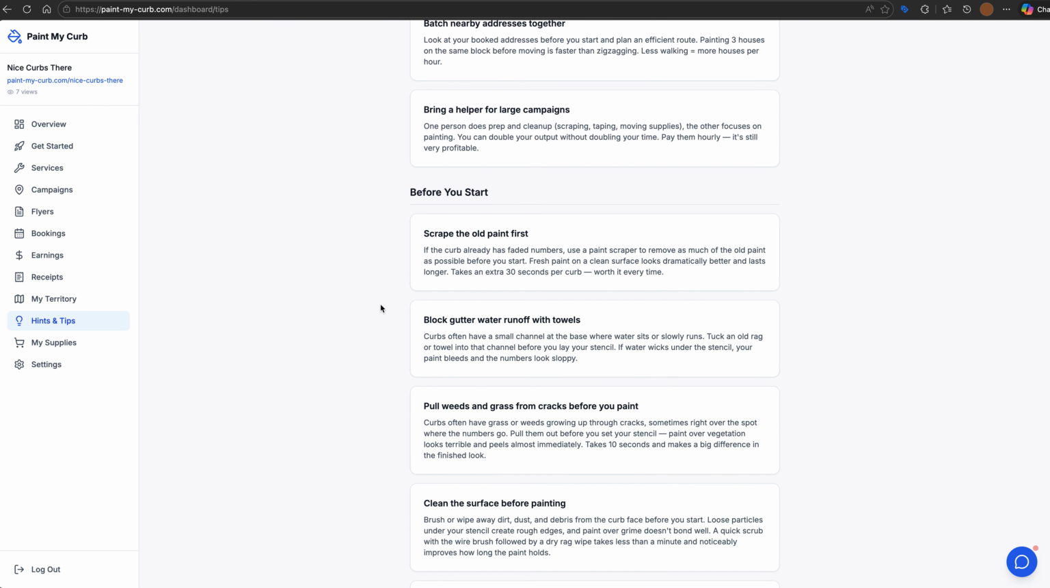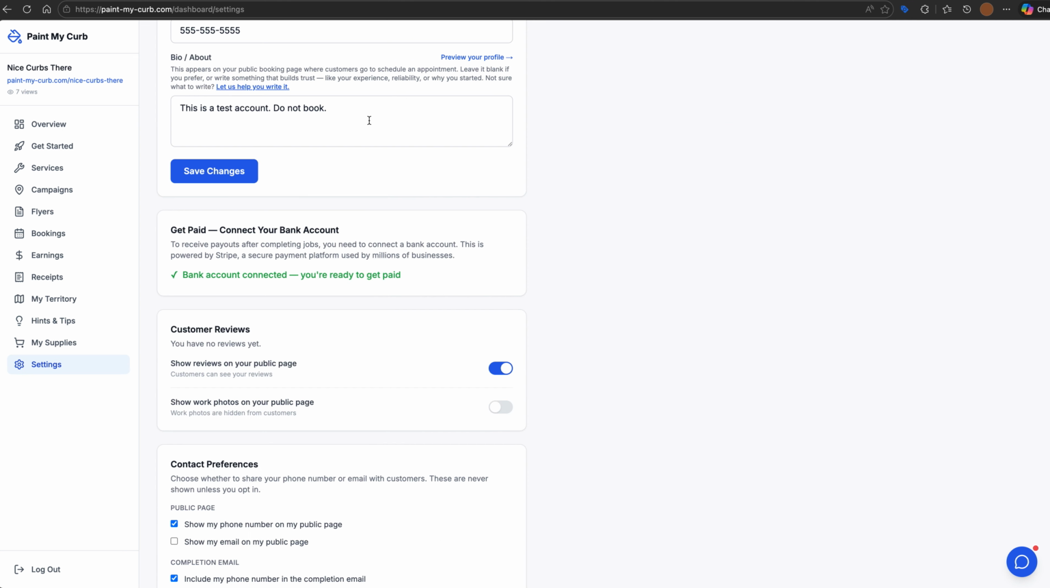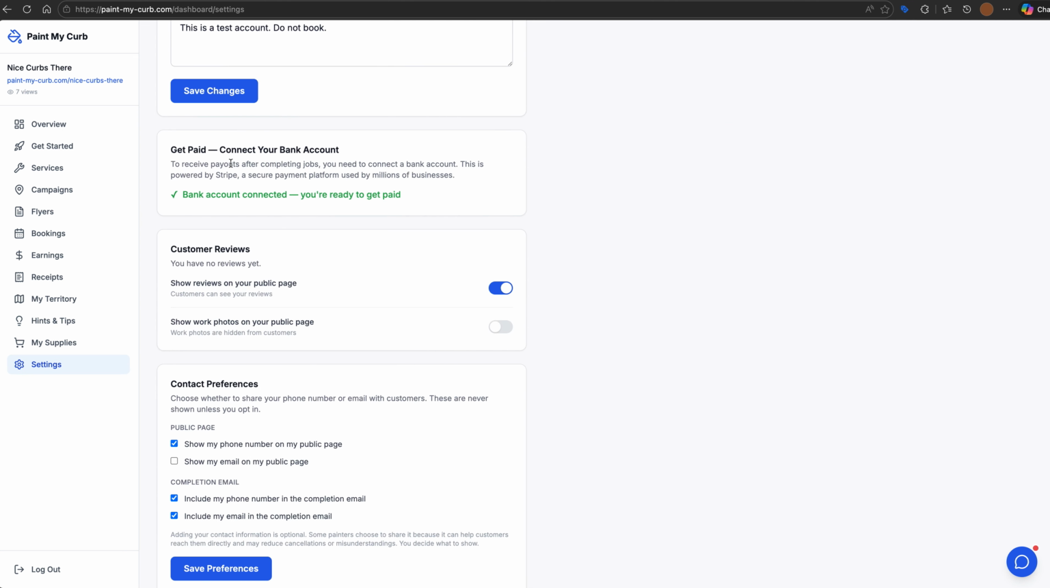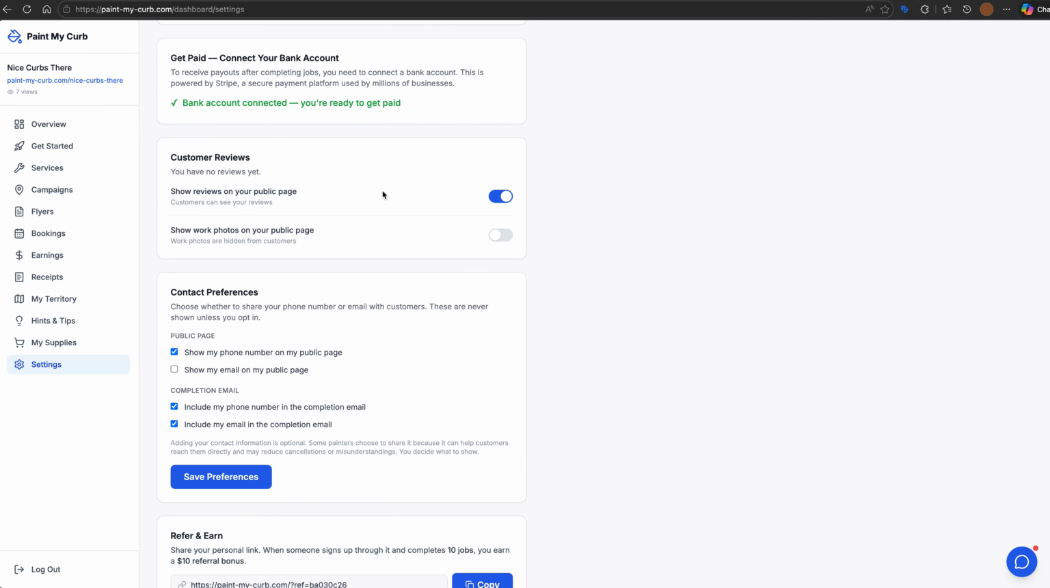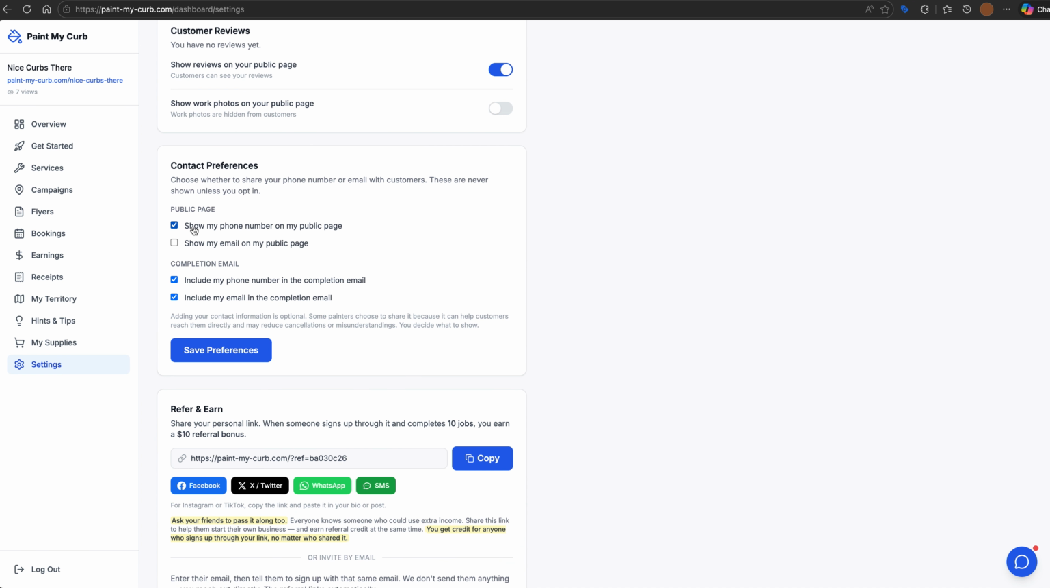And then there's your settings. You could change your email address if you want to. You could change your profile name. You could change your bio. This lets you know you've already been connected. You could show your reviews if you want to. You could show your recent works on your profile page, which gives more confidence to the person who's booking you.